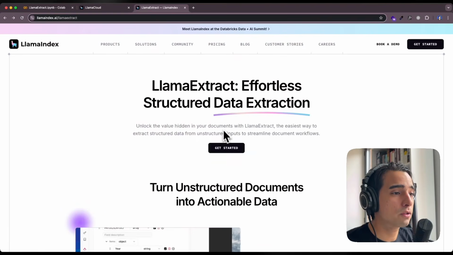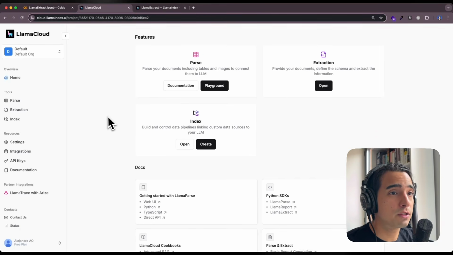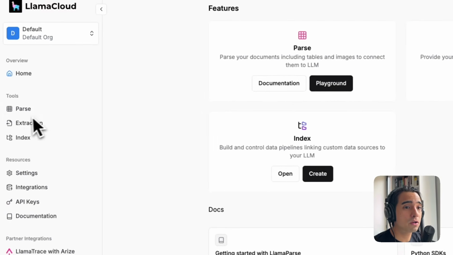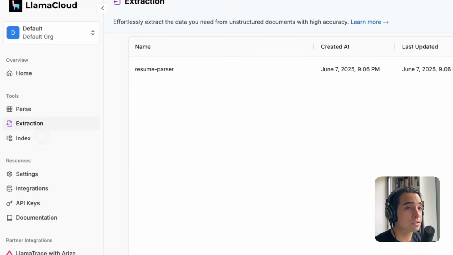All right, so to get started, all you have to do is click right here on Get Started. You will be prompted to create your new account, and then you will go right here to Llama Cloud. They have a very generous free tier, so you don't really need to add your credit card. You're going to go right here to Parse, Extract, or Index. These are the tools that they have available. And the one that we're going to be using is Extraction.